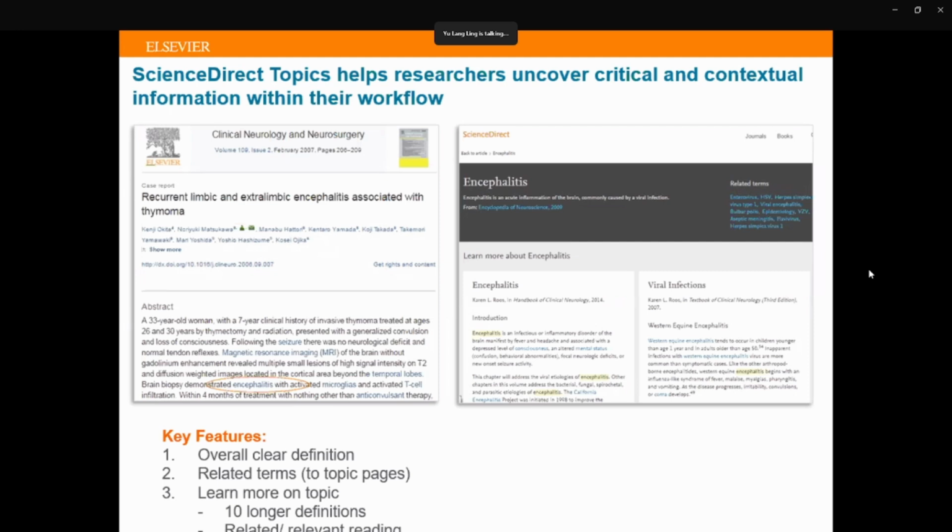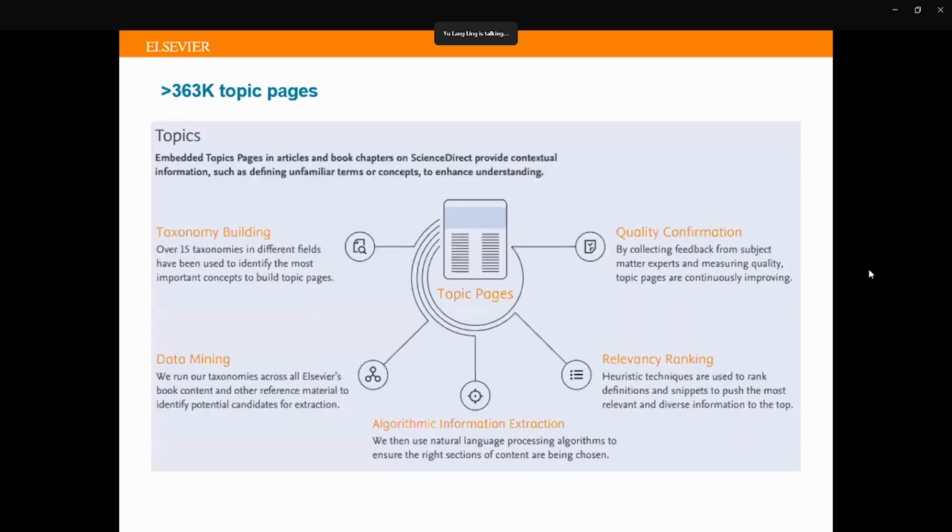ScienceDirect integrated this into the database to help the researcher to co-use the journal contents with the book contents, because all the information on this topic page is extracted from the book contents available in ScienceDirect. And for this ScienceDirect topic page, we have already developed more than 363,000 topics. And these pages have been developed using all these 5 technologies.